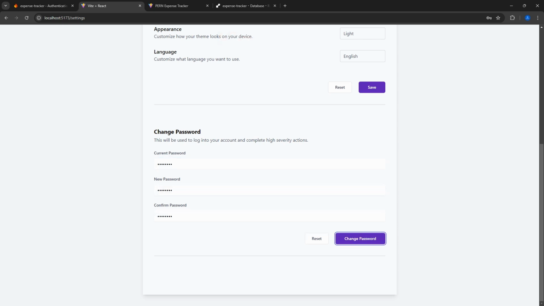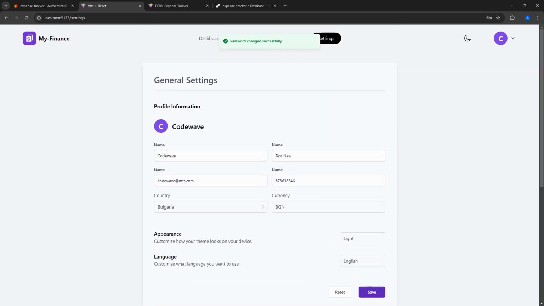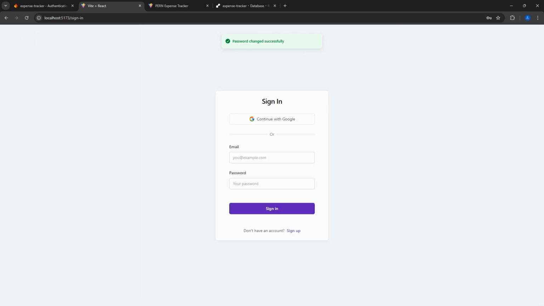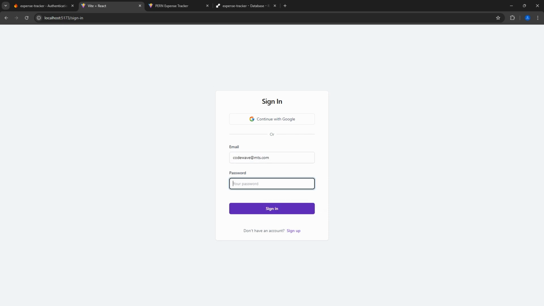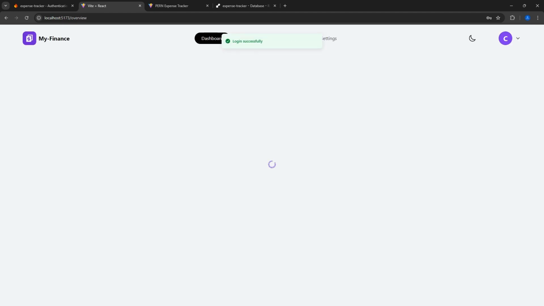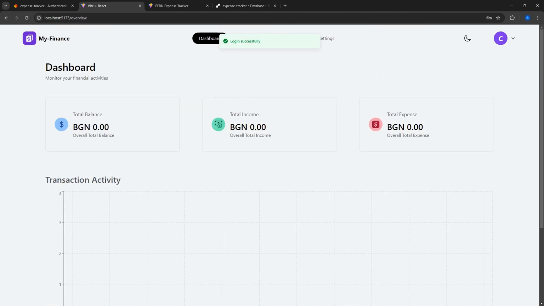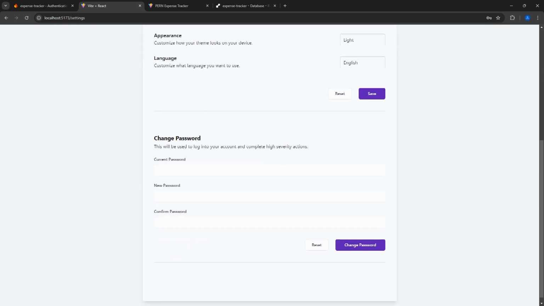Great. So now the password has been changed. I'm going to log out and try to log in again with my old password and see if it goes through. No, wrong. That's great, meaning it's working perfectly as it ought to. And the new password works. You also see the currency has been changed. I don't know which country we chose, but it has been changed.